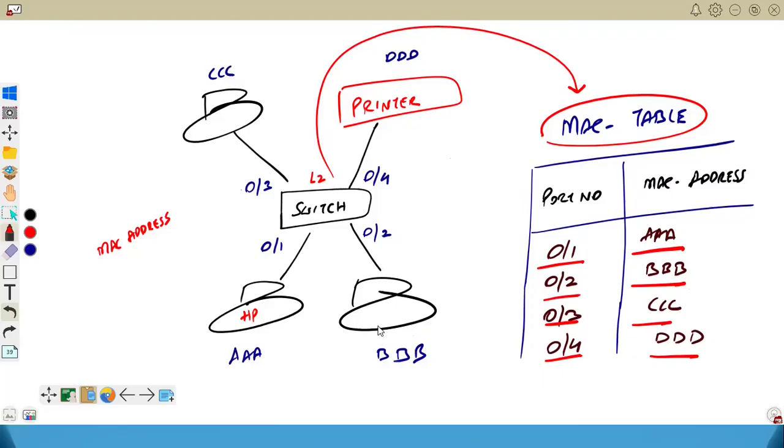For example, in your building, you have a security guard. The security guard knows on which room number which person is there. They have a complete list of which person is in which room. Similarly, the MAC table is the brain of the switch, where the switch knows on which port which MAC address is there.